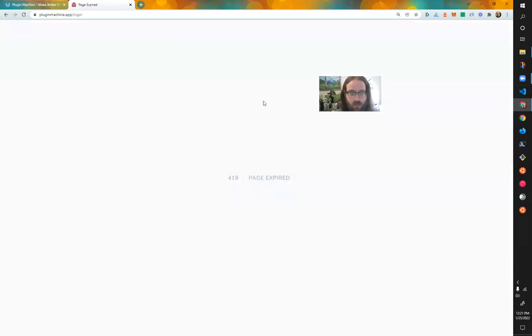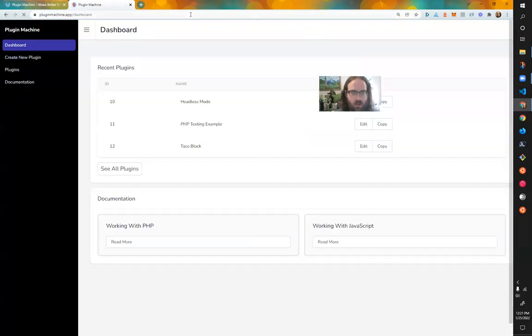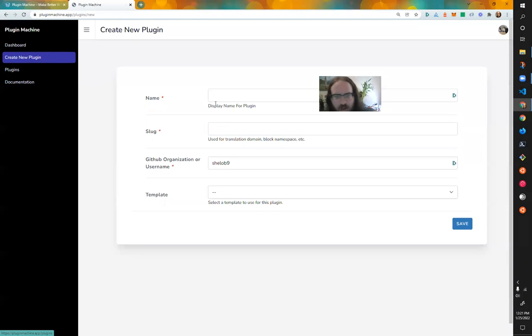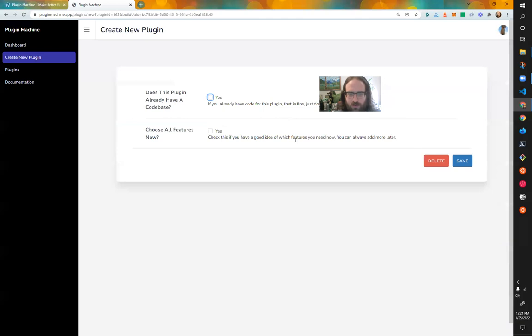And let's create a new plugin here, and let's call this hamsters. I don't know why hamsters. And click save. Does not have code base.